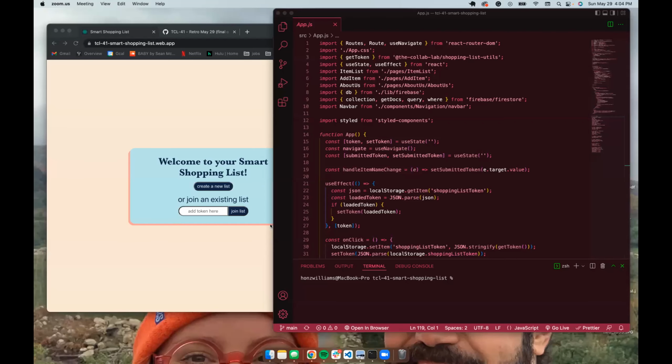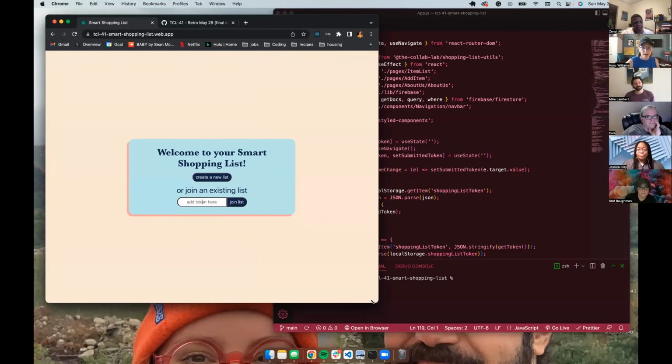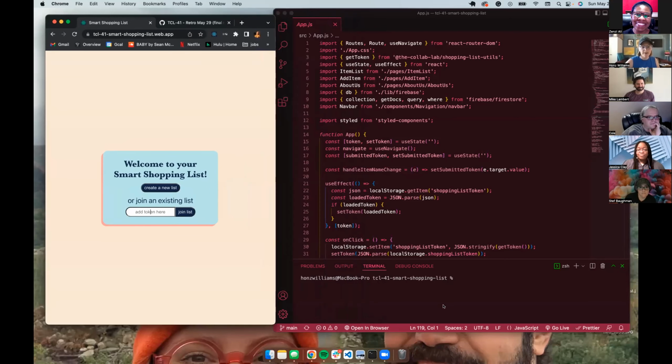So I'm going to introduce us to the app. Let's see. Make sure I have everything open and share my screen. Okay, so this is our app. Whoa, nice. I know, I'm excited.